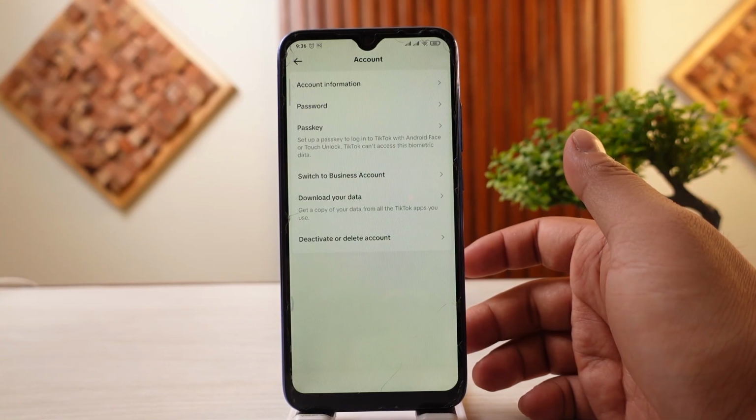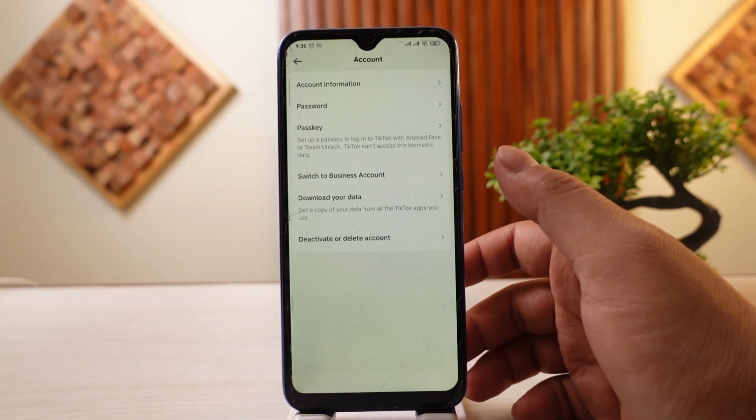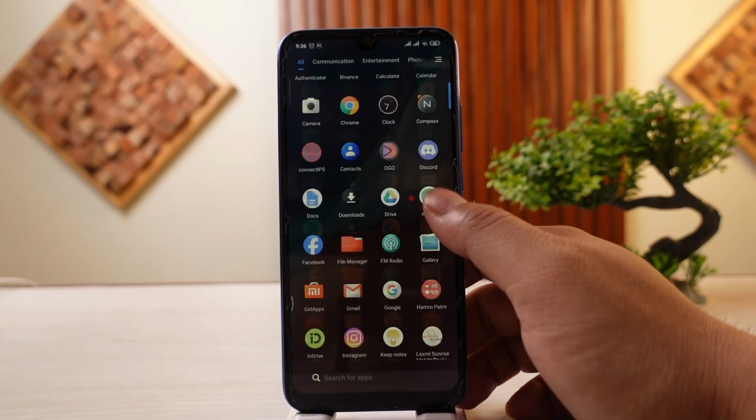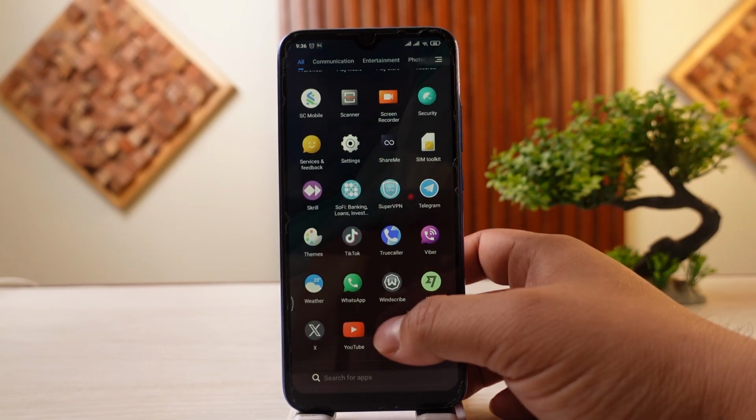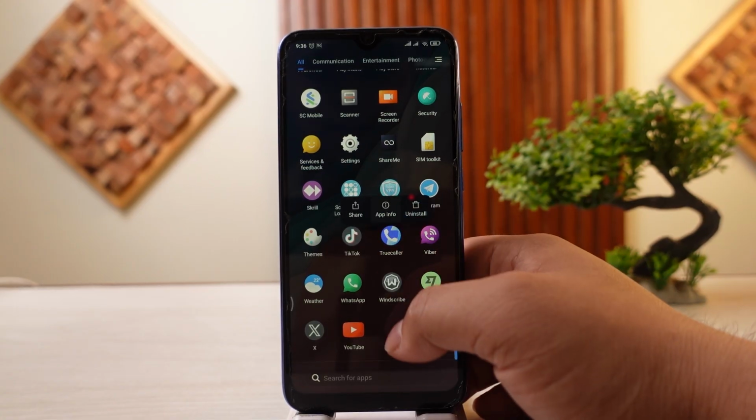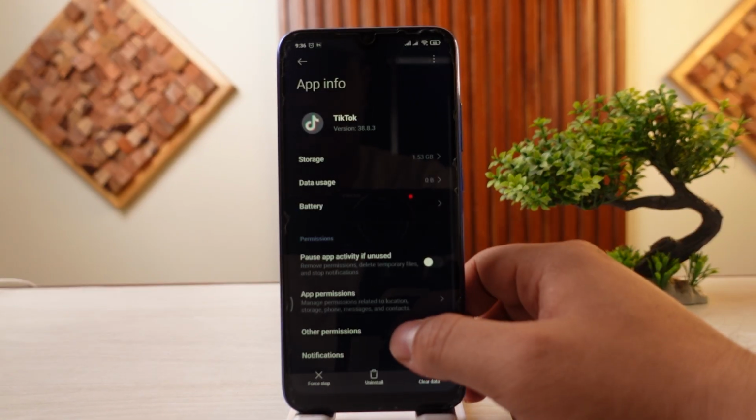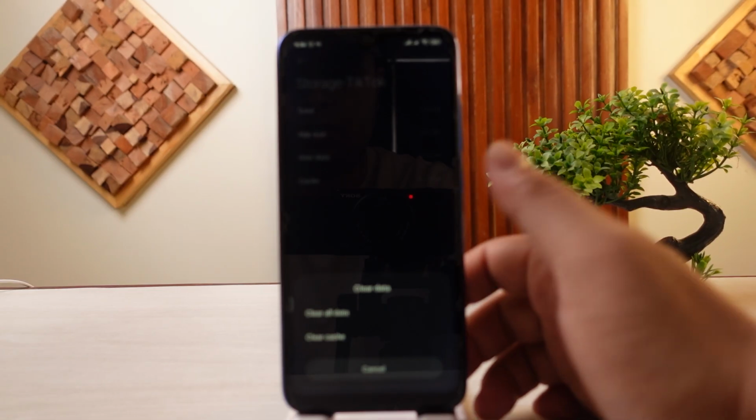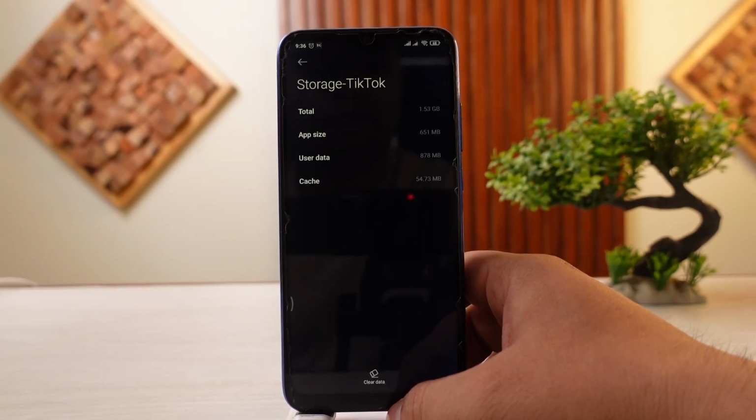But however, if this is not the case with you, then what you can try out is try to clear the app data and try to fix this issue. So what you can simply do is hop out of the application, tap and hold the app of TikTok, head over to this eye icon. Once you're inside of the settings page, head over to storage and then tap on the clear data option. Once you complete this step, try to see if now the issue is fixed.